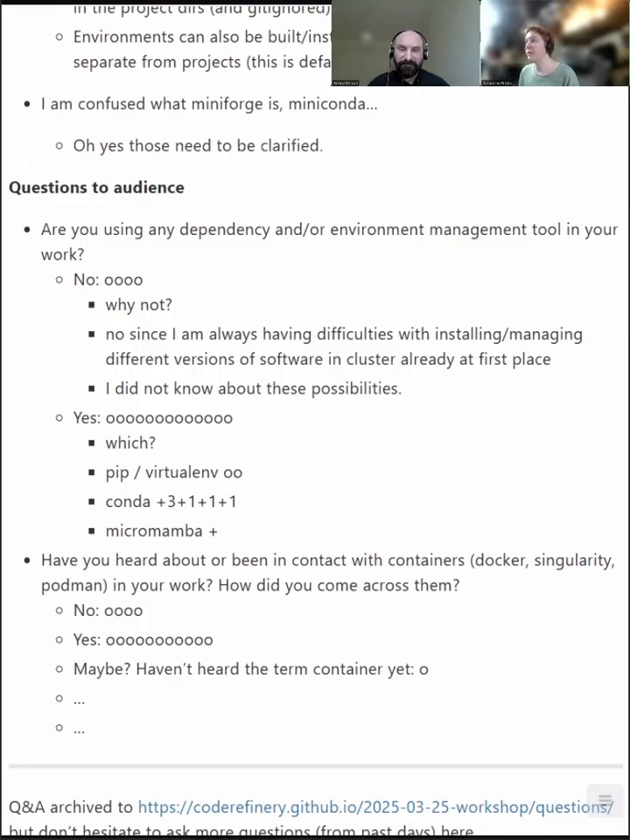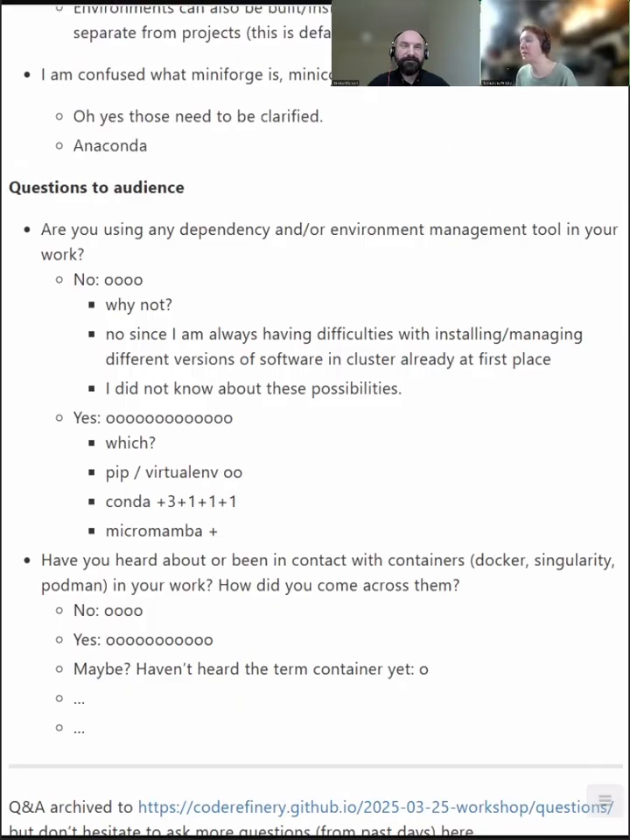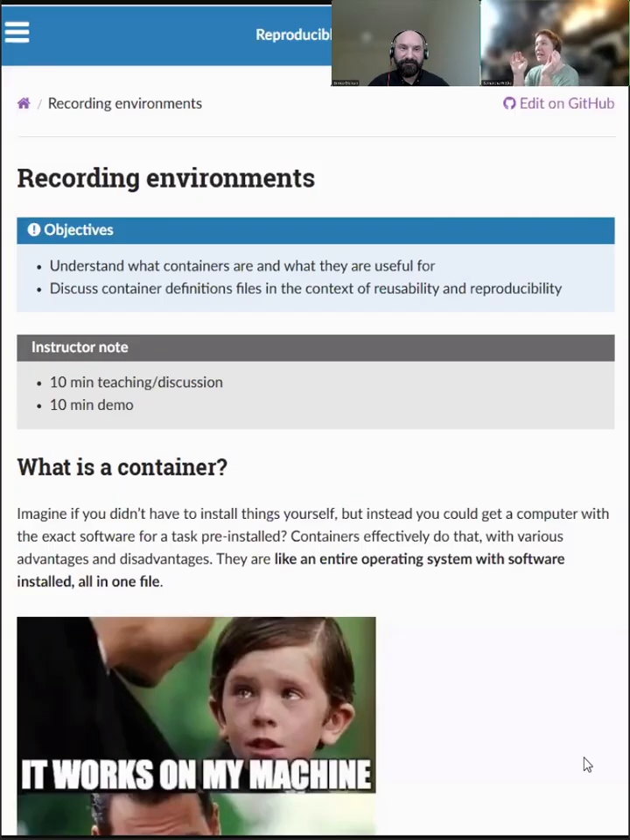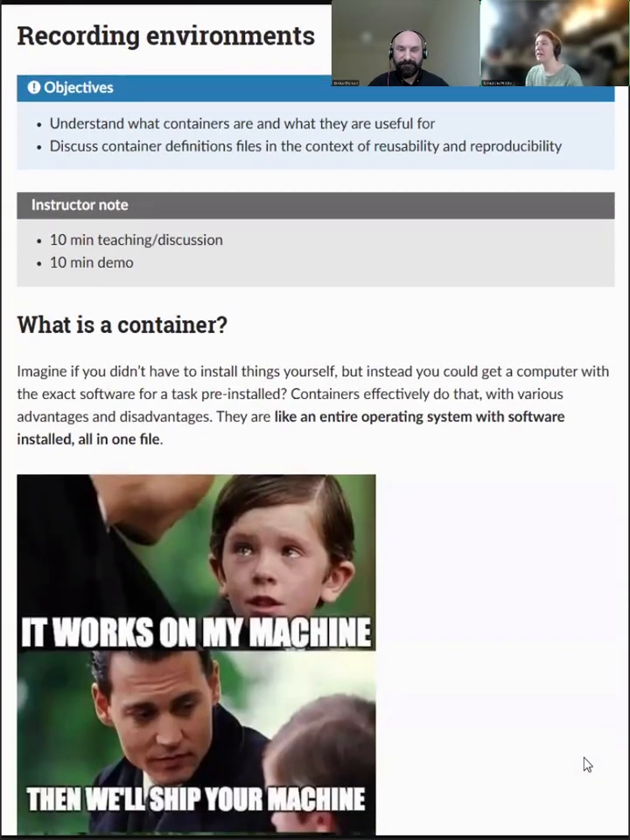And now we go into a topic where we package it even more and have everything together, not only the packages. And we're looking at containers here. And I see in the notes that we have many people who have heard about it or have been in contact with containers, but also some people who haven't. So hopefully you will learn something new from this next lesson.